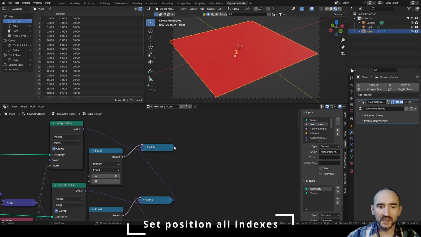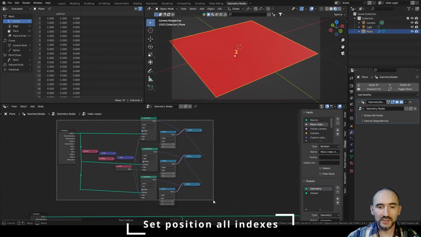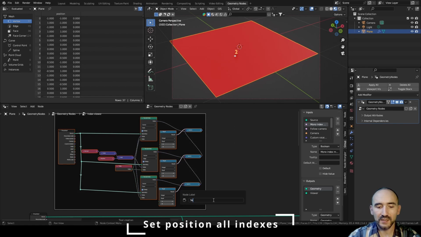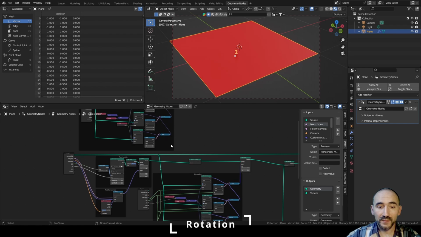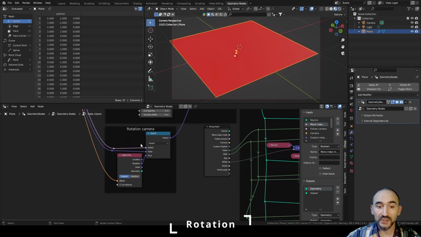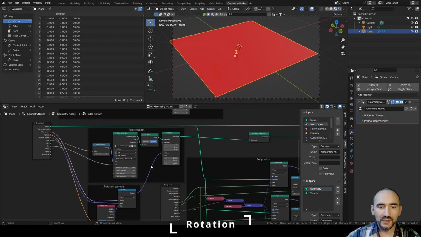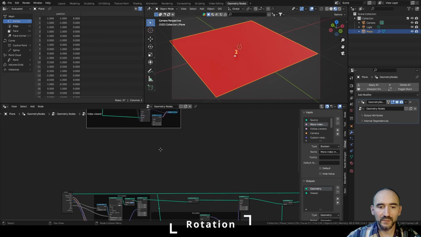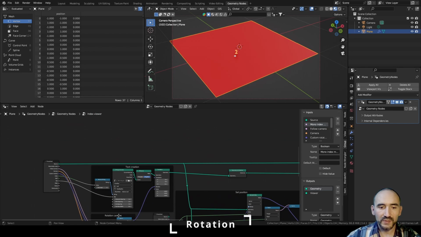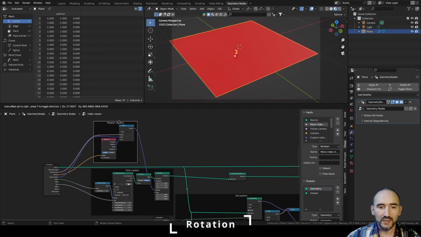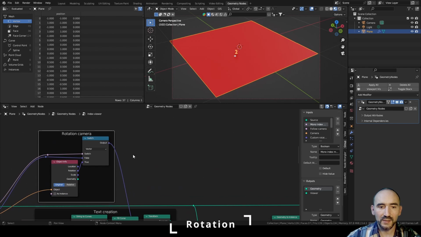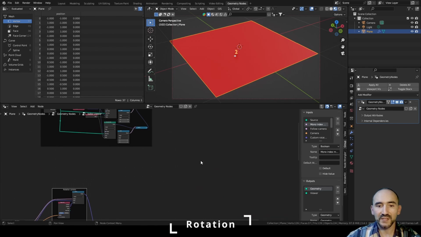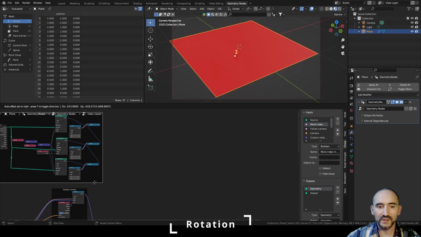So now from here we have the position of all the indexes. We can select all these nodes, Ctrl J, F2, Set Position All Indexes. Now for the rotation of the camera we can use the same Rotation Camera feature here, and for this reason I need to move this Set Position a little bit up and move the Rotation Camera frame here, because we also need this output for the massive showing feature of the indexes.